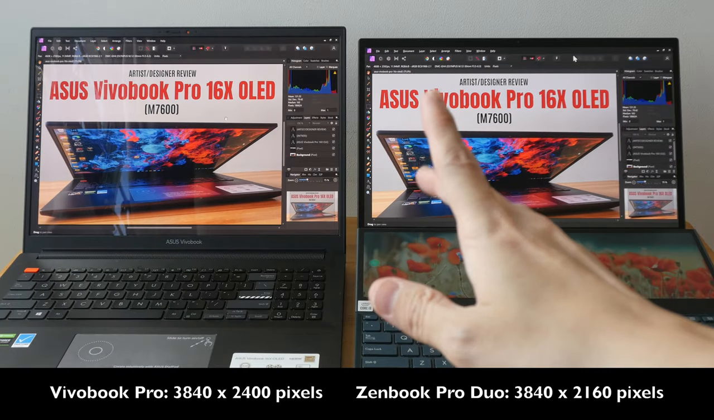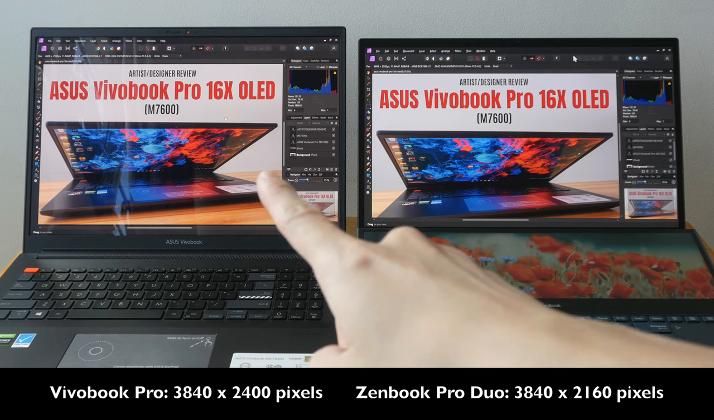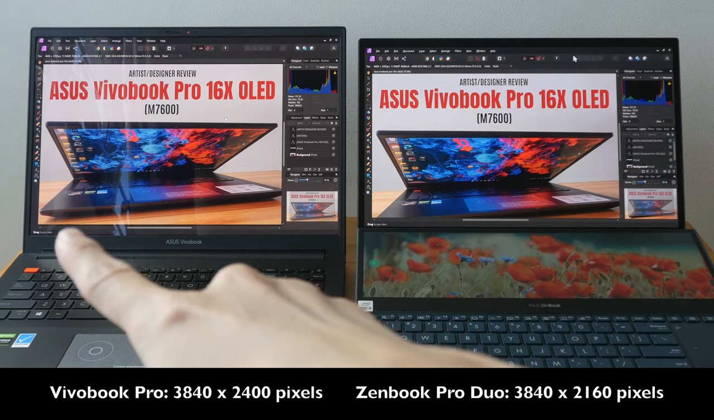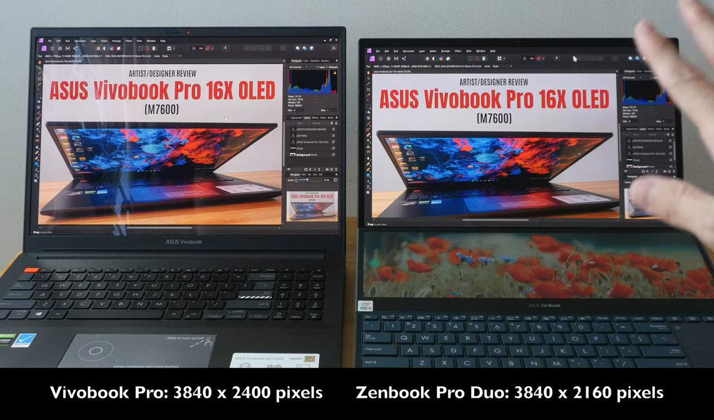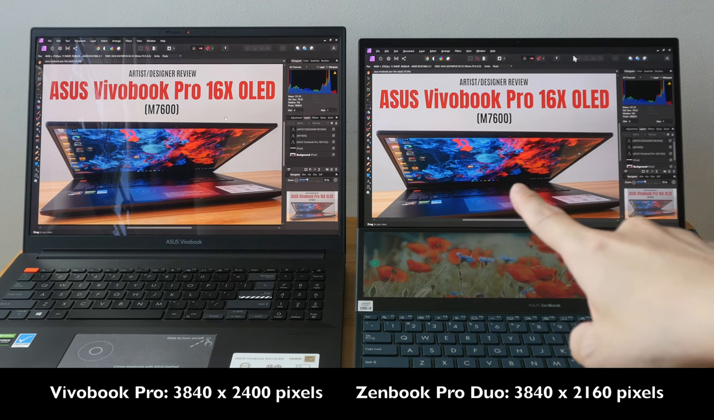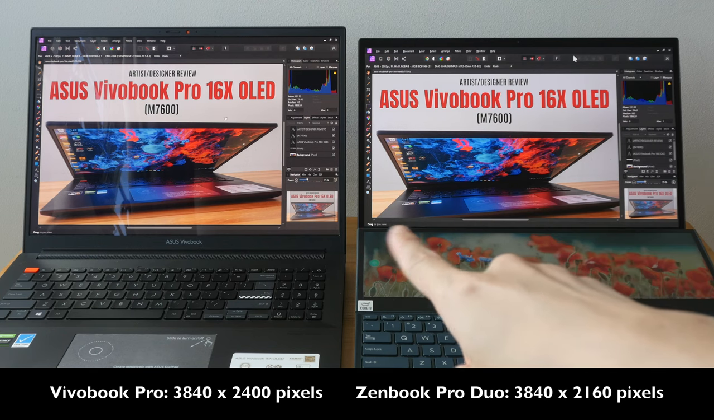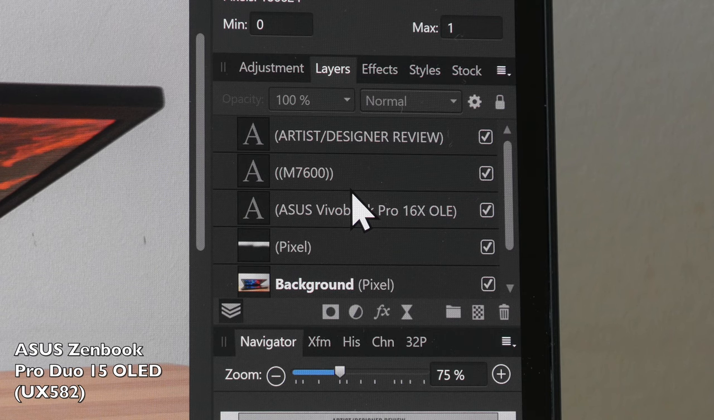If you take a look at the photo of the laptop that I have here, you can see the whole laptop, including the bottom of the laptop. Whereas on the ZenBook Pro Dual, the photo is actually cropped off. I am not able to see the bottom corner here. This is the latest palette on the ZenBook Pro Dual, and I can see 5 layers here, including this scroll bar on the right side.